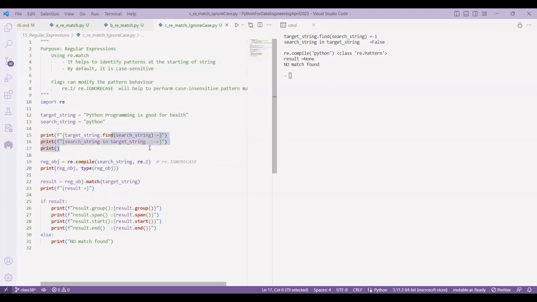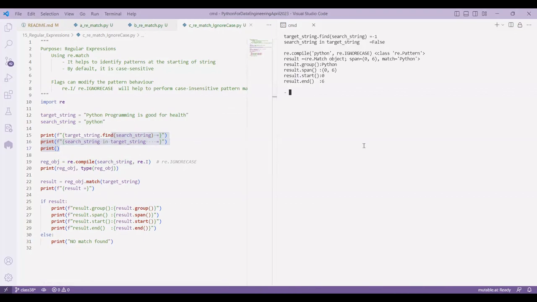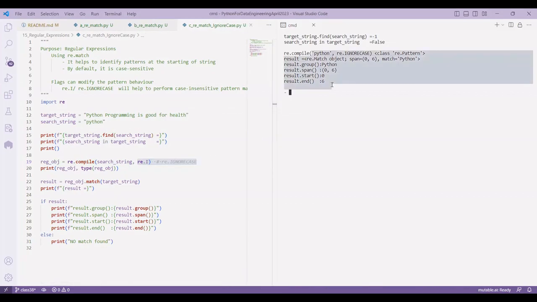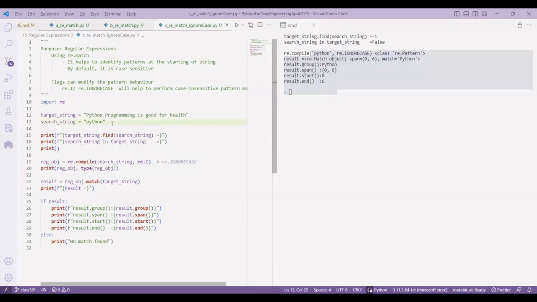For ordinary strings, if you want to facilitate that, we need to ensure both are converted to lower case or both are converted to upper case, and you need to do that kind of jugaad. With the flag we need not do that. Simply you pass this flag, it works. So you see, now it matched and gave the result. Now if you give capital or lower, in both cases it works.